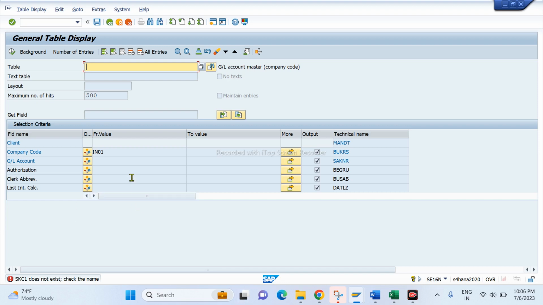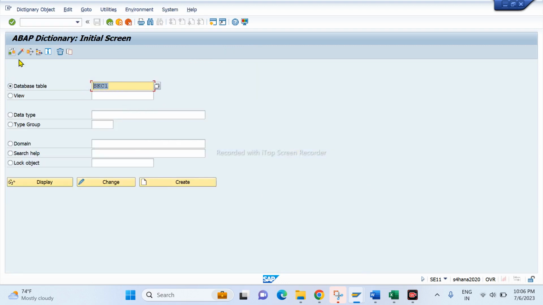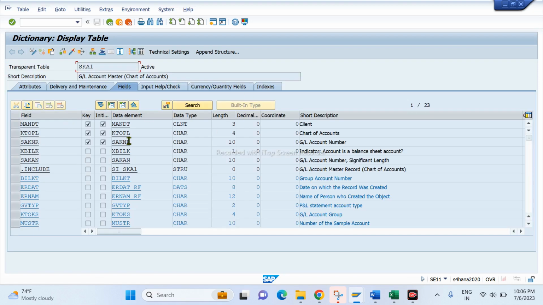So how will you get it table level wise? There is a transaction called SE11, right? Go to SE11 and just pass SKA1. Now you can get your GL master, right? This is for chart of accounts, which is 4 characters, and this is your GL account number, maximum 10 characters. But you can define the input number range as 5, 6, or 7 length, I mean length, not character count. But standard SAP gives 10. If you want to design more than 10 characters in length, the system will not accept it.